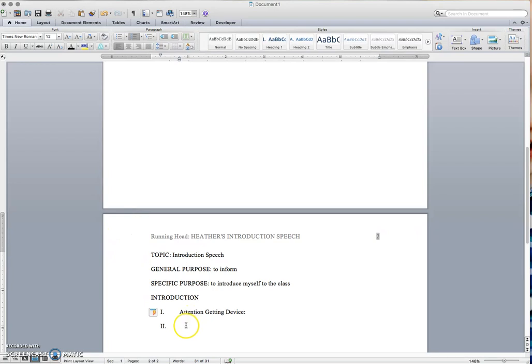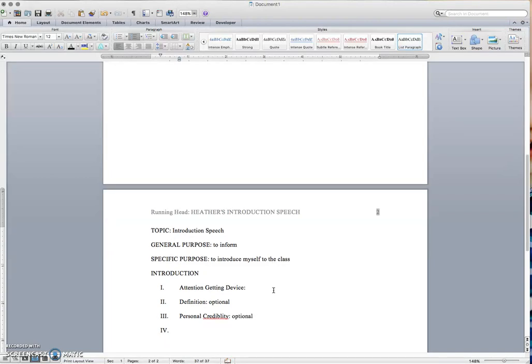If your Word document automatically indents like this, you can use this arrow right here to move it back. So Roman numeral 2 is a definition. Not all of your speeches will have a definition, so this is optional. Roman numeral 3 is your personal credibility. Again, not all speeches will have this, so since this is an introduction speech and you're talking about yourself, I think you're pretty credible about this. But when we get into informative speeches and persuasive speeches, you might be able to say something about your topic, about why you are able to speak about this topic and inform us or persuade us to do something. So the personal credibility for your introduction speech is optional.